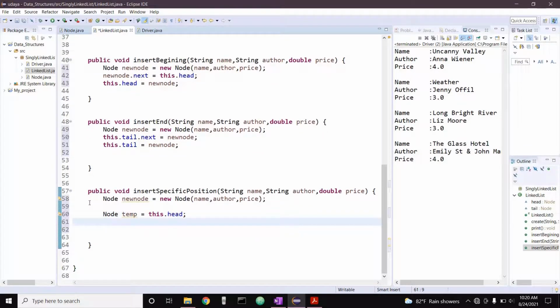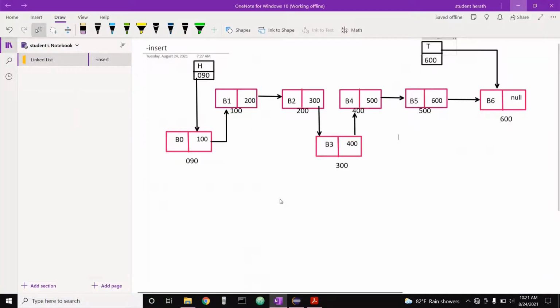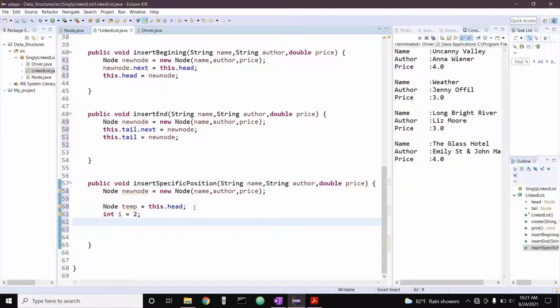Then we need another variable of type int. Let's say i equal to 2, because the purpose of this method is to add a new node as the second node, third node, fifth node, and so on, right? Then you can start with the second node. That's why I set the variable i equal to 2.